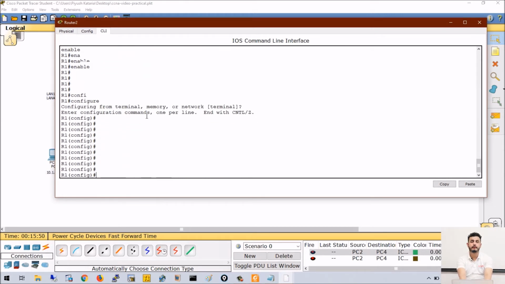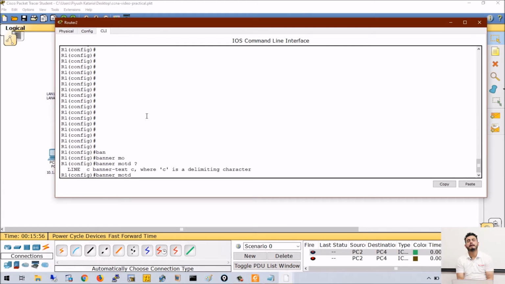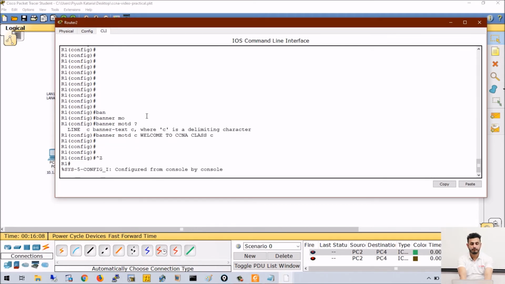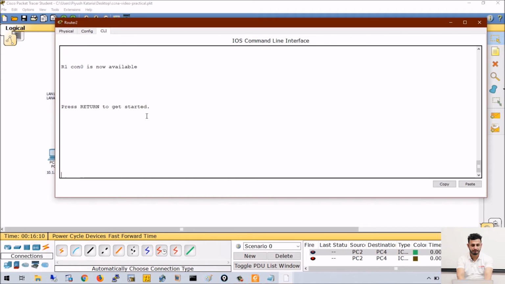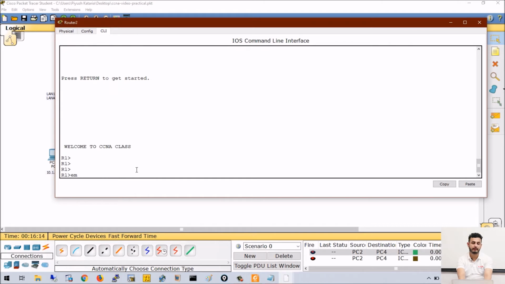Configure terminal. Now let's say you want to set a banner on the device. So you will write banner MOTD. Now a delimiting character means that in between these characters you can specify your message. So, welcome to CCNA class. If I log out from the device, I can see the banner, welcome to CCNA class.